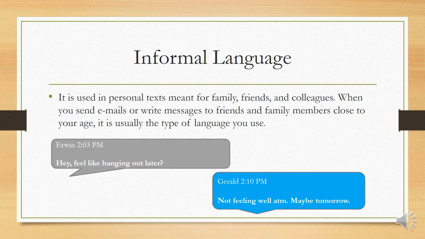Informal language is used in personal texts meant for family, friends, and colleagues. When you send an email or write messages to friends and family members close to your age, it is usually the type of language you use. Just like what I have here, an example. "Hey, feel like hanging out later?" "Not feeling well." "8 p.m.?" "Maybe tomorrow." This exchange of messages from a friend or a family member is an example of informal language.